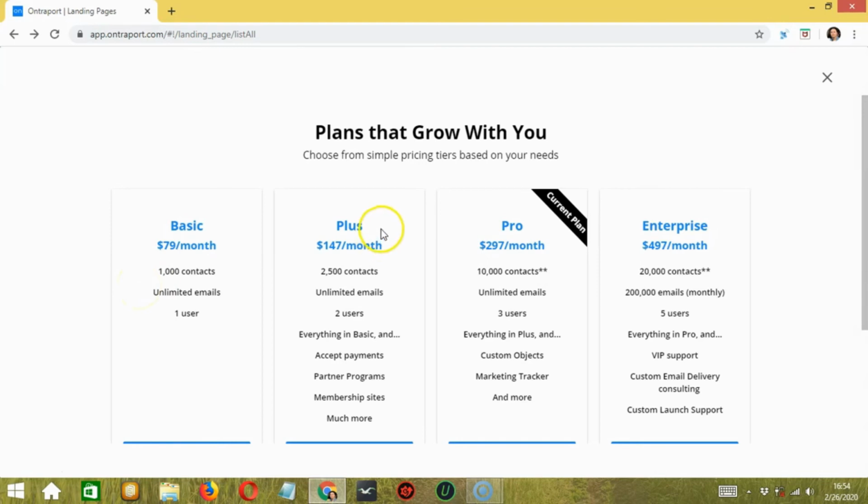Whereas for the Plus pricing plan, you need to pay $147 per month. But here, the services will get a little advanced. Like you can make 2,500 contacts, and there can be 2 users. Emails will remain the same, unlimited.